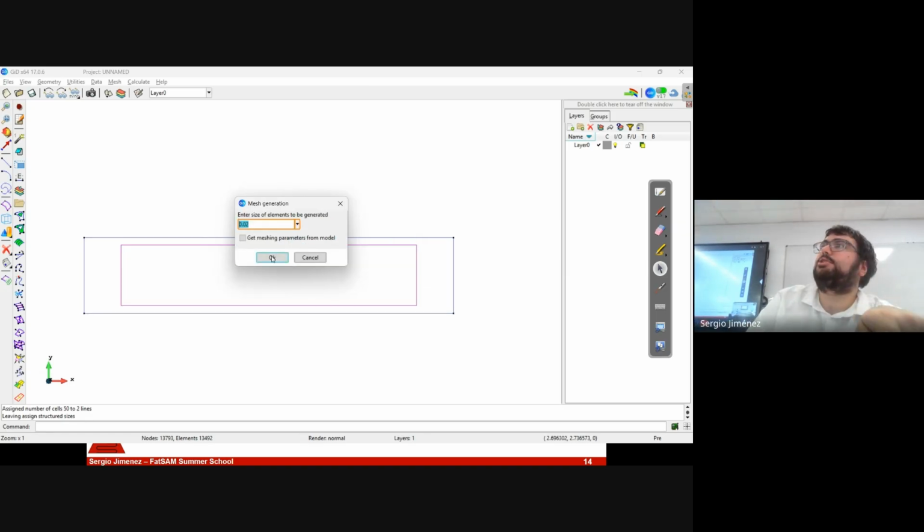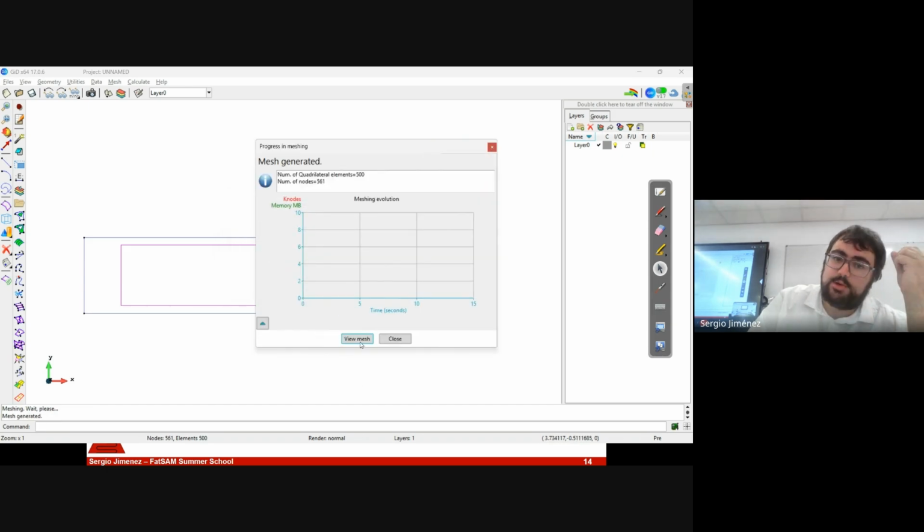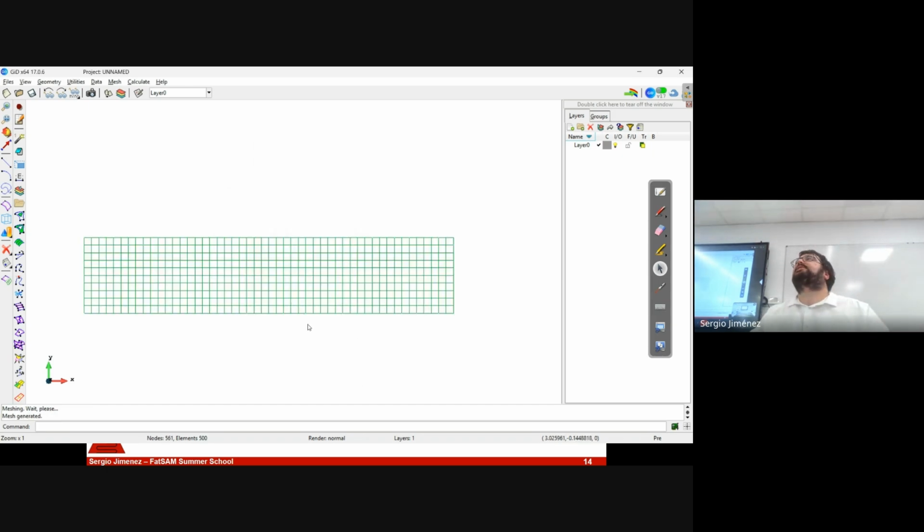This value here is not anymore being used because I have already specified the criteria for the size, which is based on amount of divisions. So this number here will not affect the result. Okay, I click OK, and I'm obtaining this new mesh. And this is a structure mesh made of quadrilaterals.